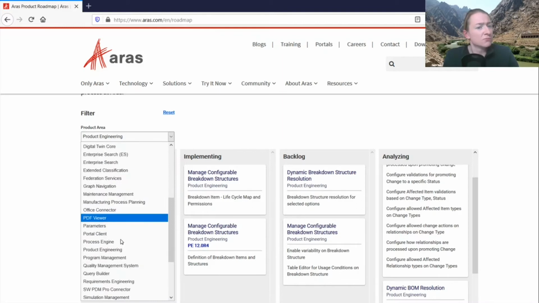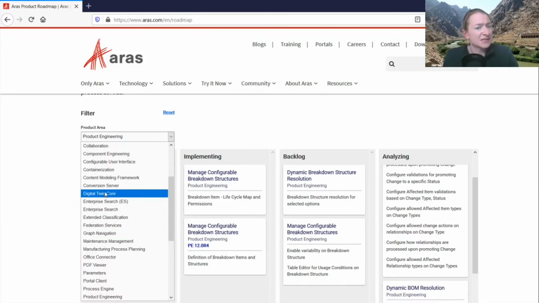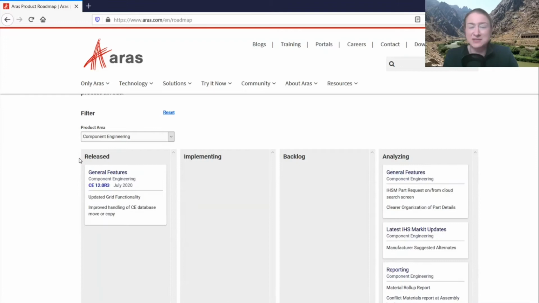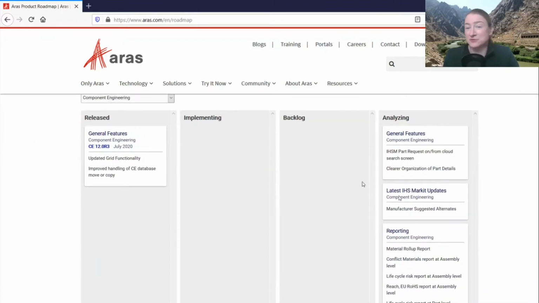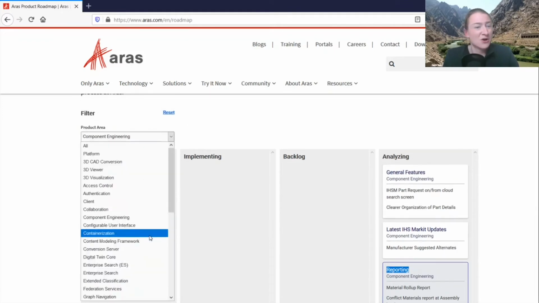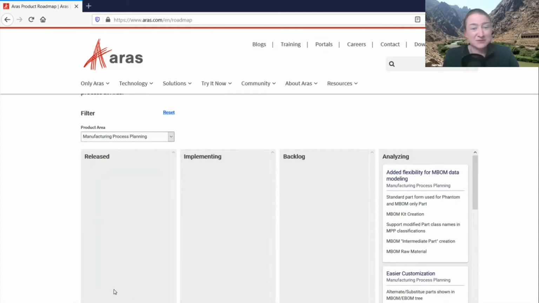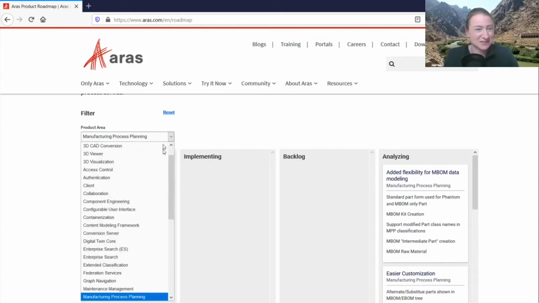Then we also have other applications, like, for example, component engineering, where from my point of view this reporting feature would be what we would need for this application. Or also manufacturing process planning, where nothing is happening. Oh God, this poor application, it's not maintained.